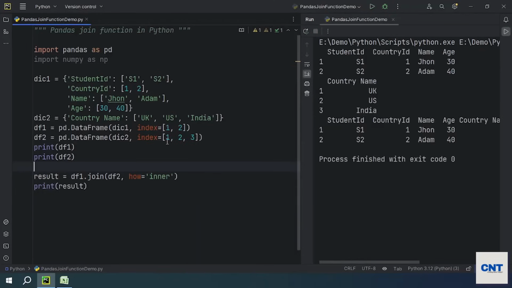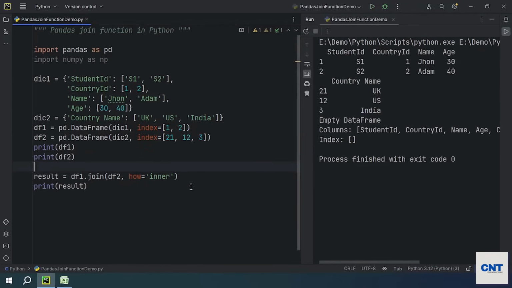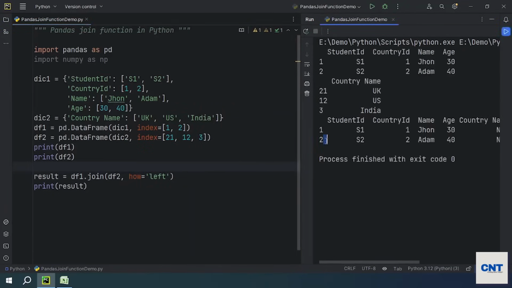because in the index column value 1 is the only one matched. Actually, you will get two records, because in index we have two values which are matched, 1 2 and 1 2, that is why two records appeared. If you change the value of the index in data frame 2, you will not get any information, because we used inner, which means in index we could not find anything matched. If you take left, you will get the records from the left data frame, 1 2.